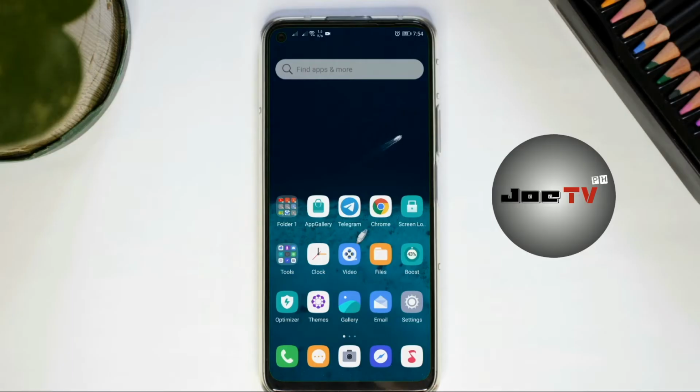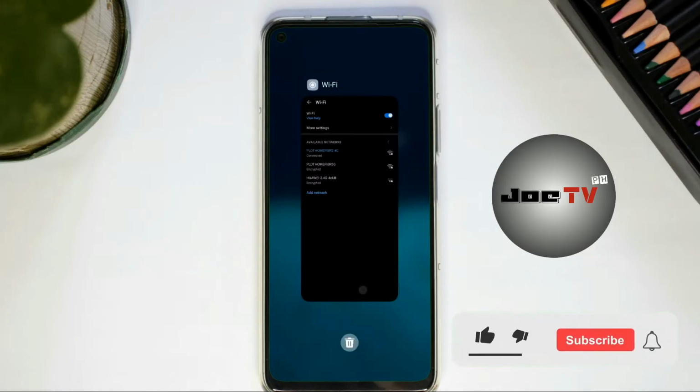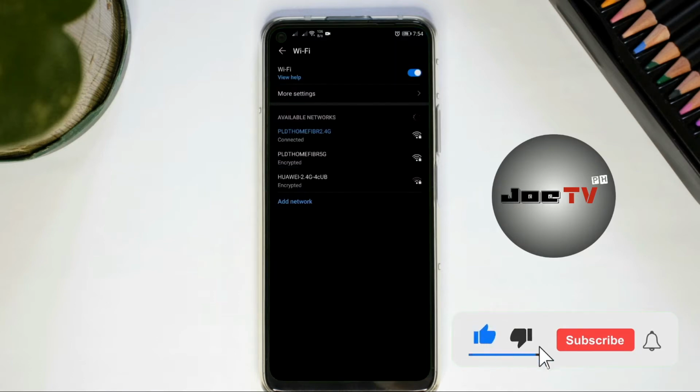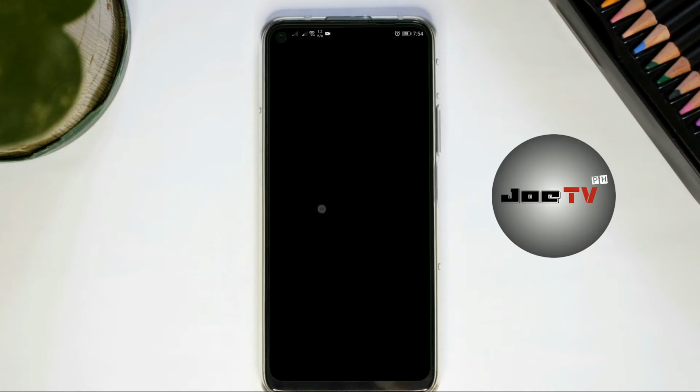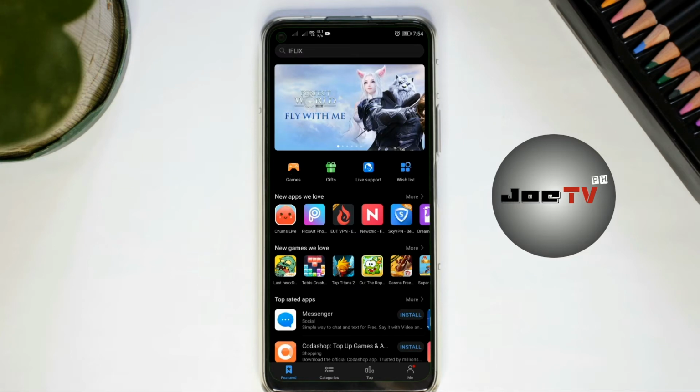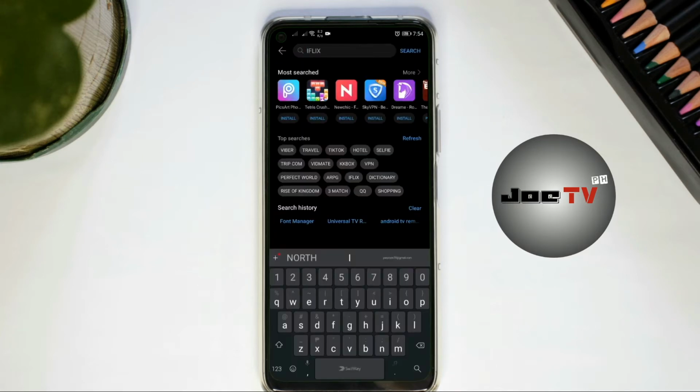Okay guys, here we need an internet connection. Okay, so we are connected to the internet. Then next, let's open our Play Store. For me, my phone is Huawei, so for me, it is App Gallery. But it's just the same as in the Play Store. Now, let's go to the search bar, and search the font manager.